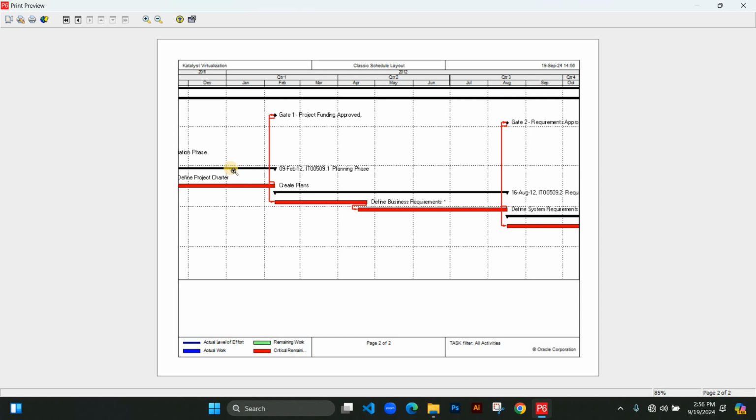Why? Because now I have the bars, but I don't know which activities. So we have to use time scale and the settings which are here to make sure that everything fits on the page that we want to use.